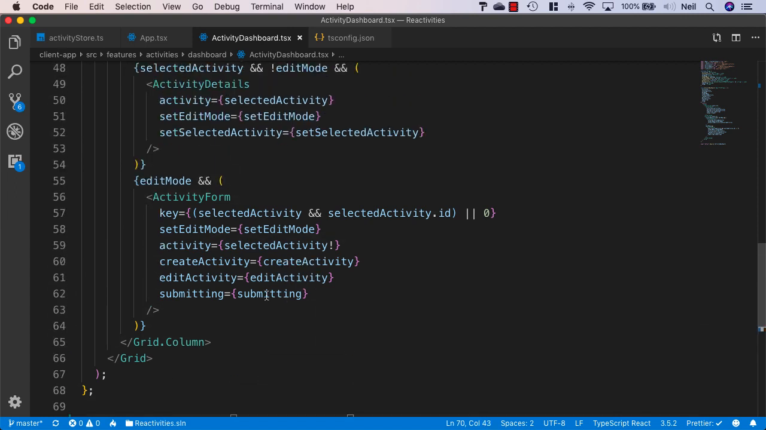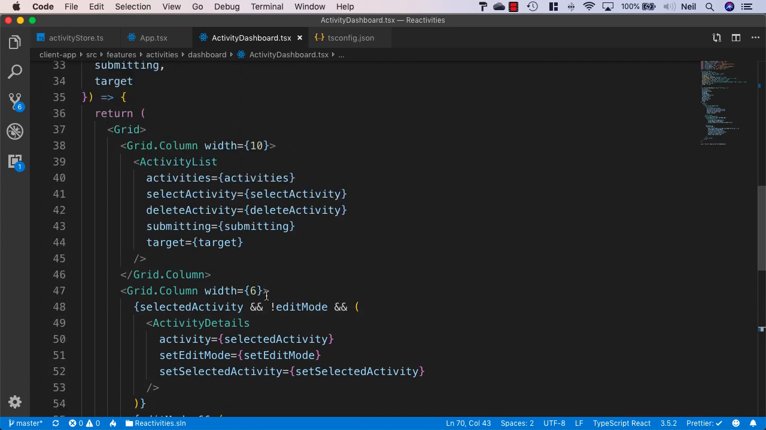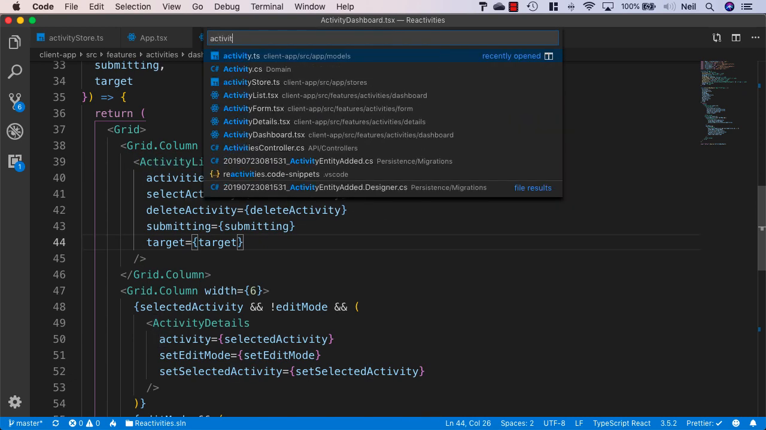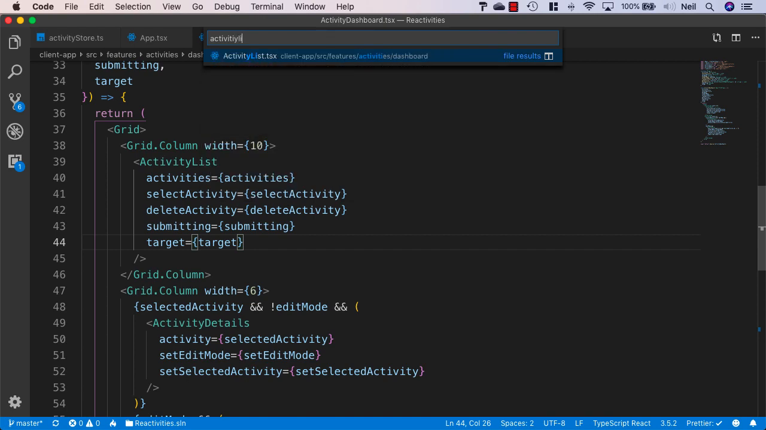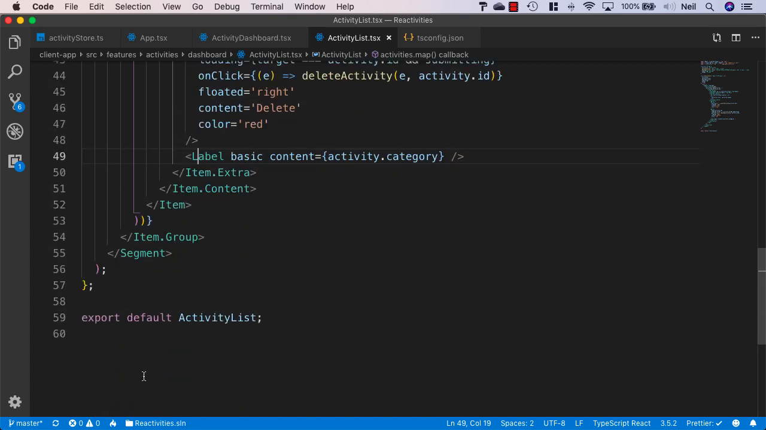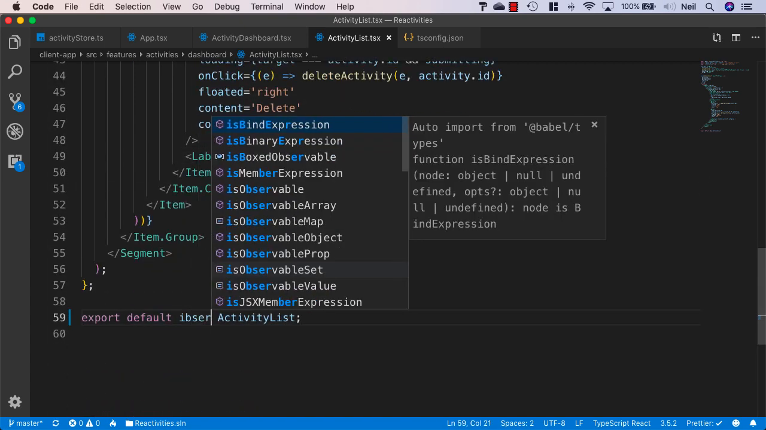And what we'll also do, because we're passing down our activities to our activity list, we're also going to make this an observer as well. So let's go to our activity list. I know it seems a bit pointless at the moment because we can see our activities and it all looks fine. But when it comes to making changes to these observables later on, then we are going to need to see these changes inside our child components. So this is a necessary step.